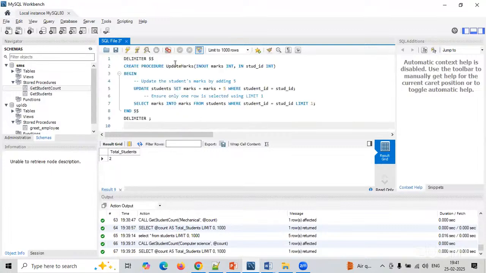So here, update marks, an in-out marks parameter of integer type. Then an input variable, student ID, which student ID you have to pass. What we are doing is executing an UPDATE on the students table, setting marks with this DML statement, and we are adding the grace 5 marks, 5 or 10, whatever it may be, where student ID is equal to which student.